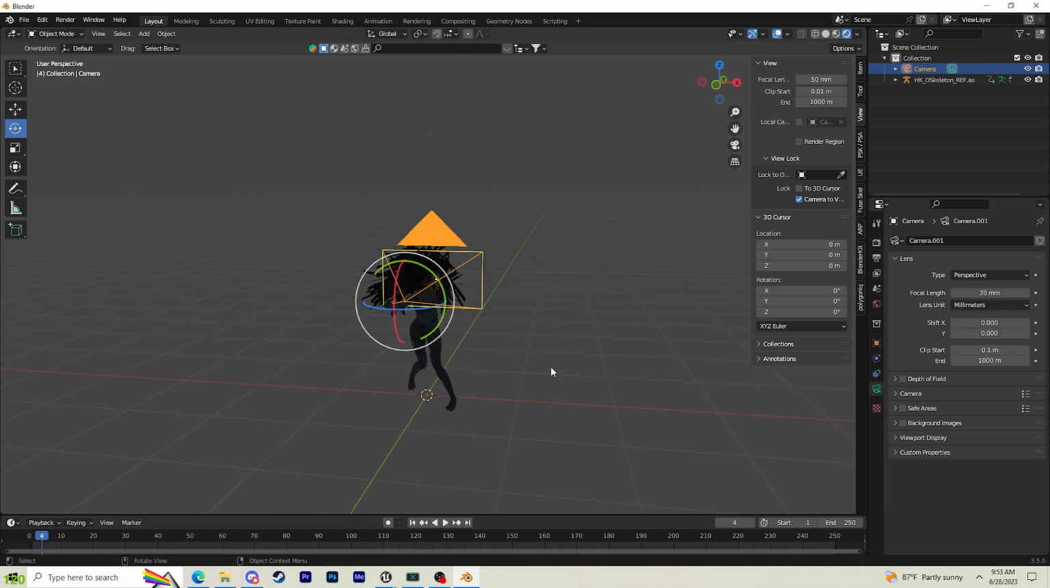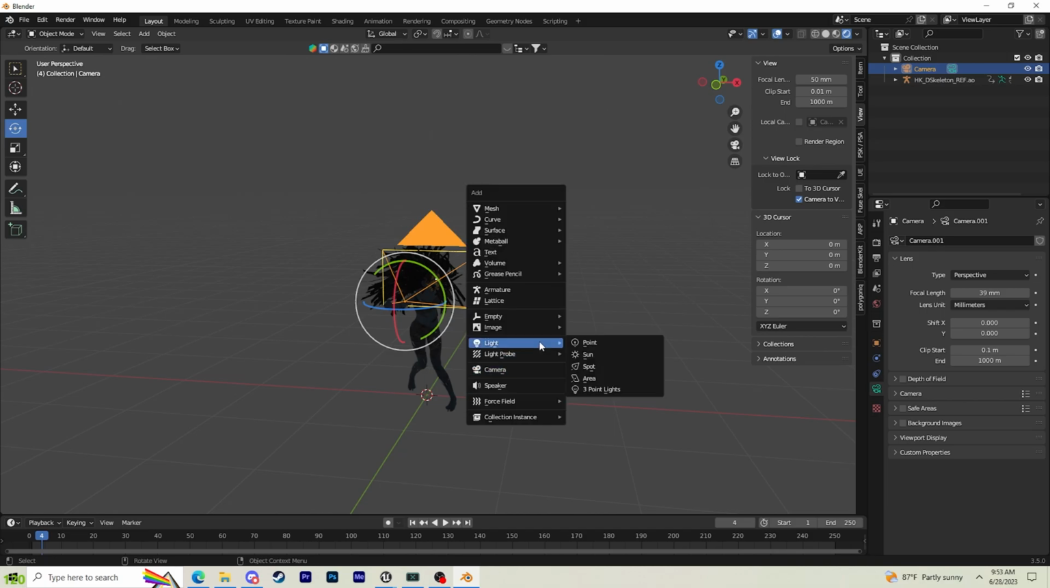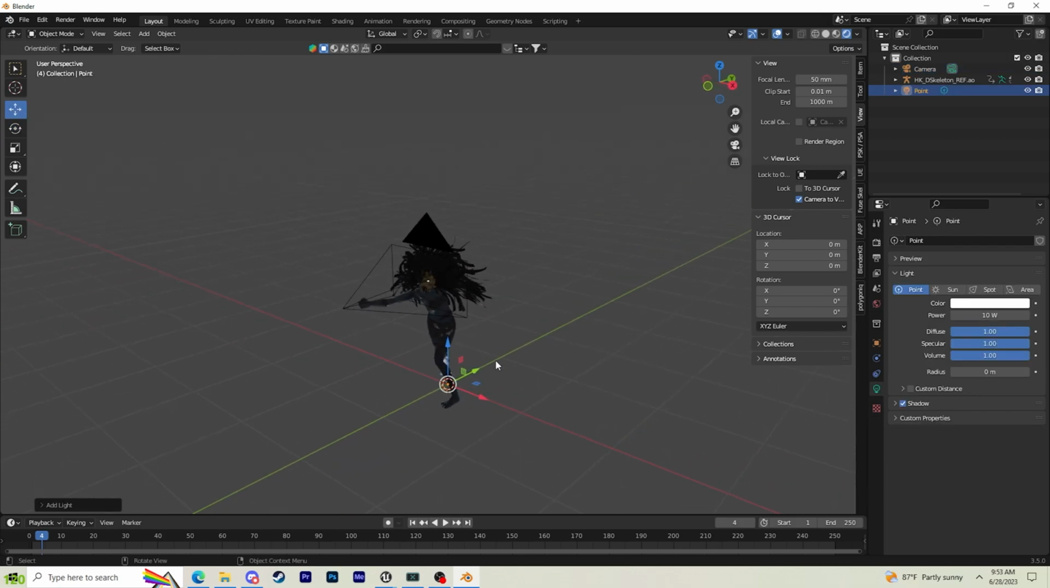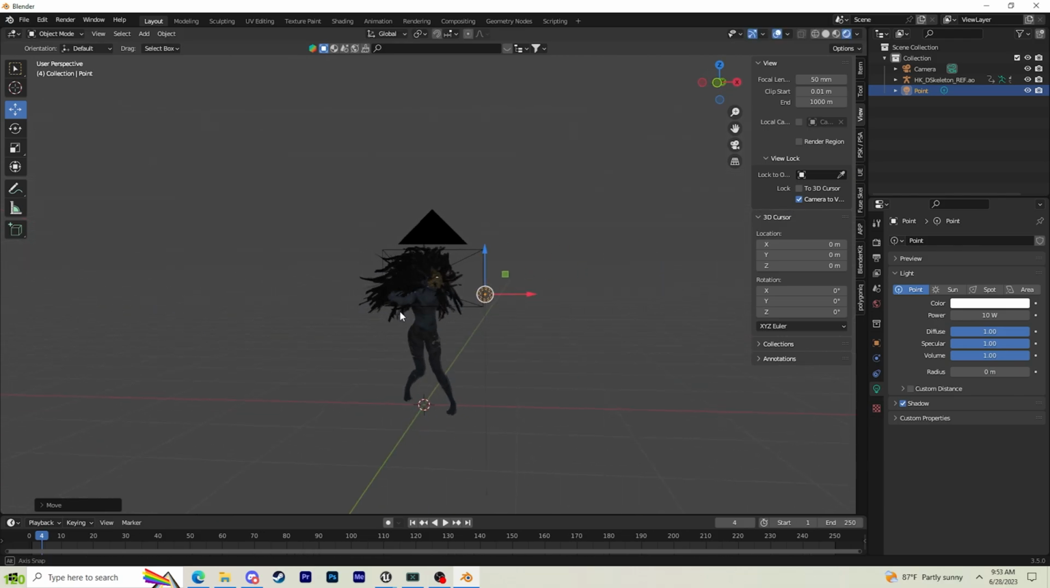So what you want to do is add, which is Shift A, and you want to go to light. I typically use point lights, but you can use area lights or a spotlight. You can use whichever one you want technically. So you add a point light, find your move tool, and you move it where you need it.